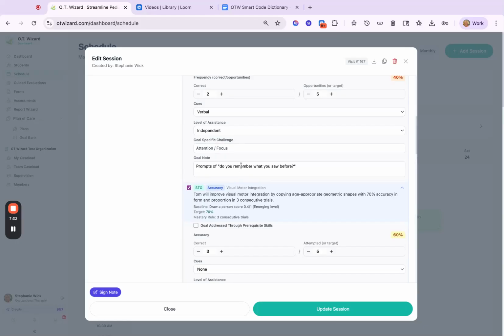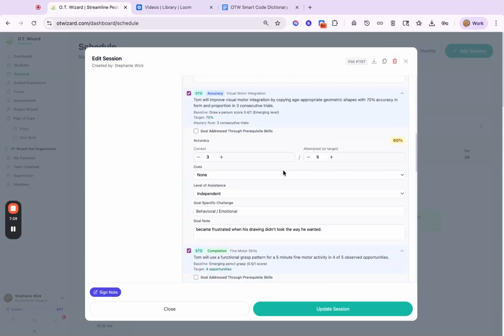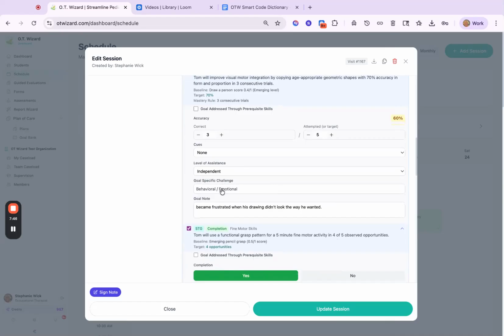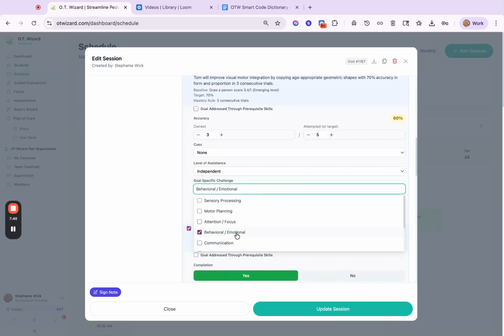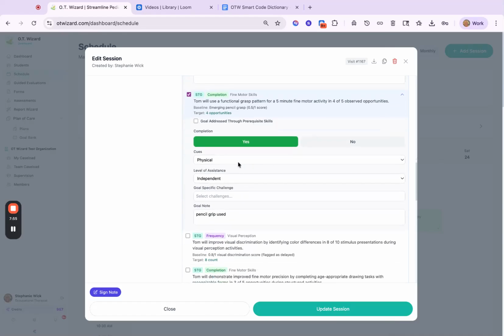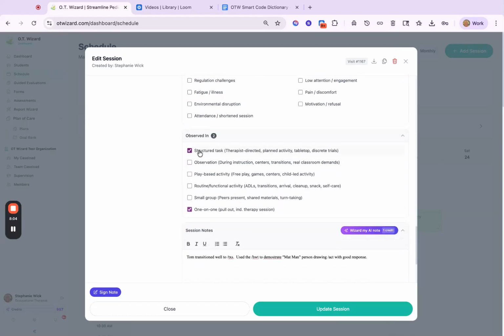So like, for instance, on the visual memory, I said that I gave him prompts of, do you remember what you saw before? On the copying geometric shapes, I added that he became frustrated when his drawing didn't look the way he wanted. And for that one, I said the goal specific challenge was behavioral. I said that we worked on this one and I just said yes, but we had physical cues, which was the pencil grasp or pencil grip was used. I did a supportive environment and then where he was observed.